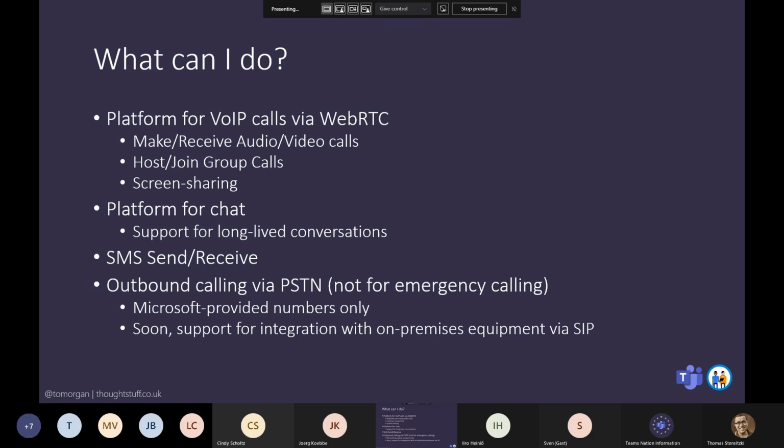Okay, so outbound calling via PSTN, and that's Microsoft provided numbers only. That's different from your Microsoft phone system numbers. It's a different thing. It's kind of confusing, but it is. It's not those Microsoft phone system numbers. It's extra numbers that you provision in the Azure portal. Right now, that's US only numbers, but more apparently coming soon. And then also coming soon is support for integration with on-premise equipment.